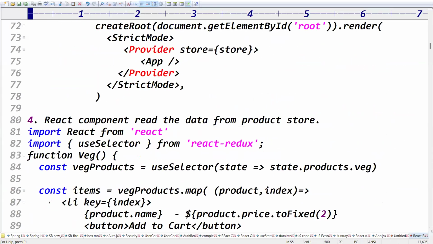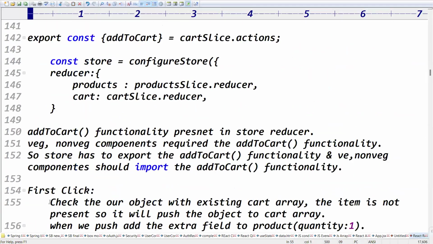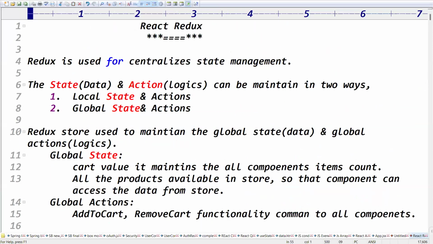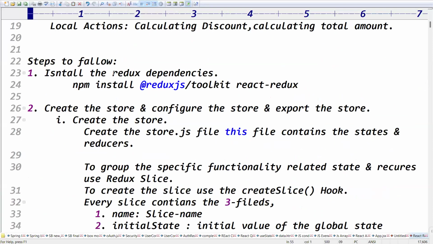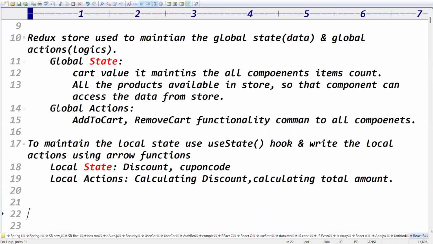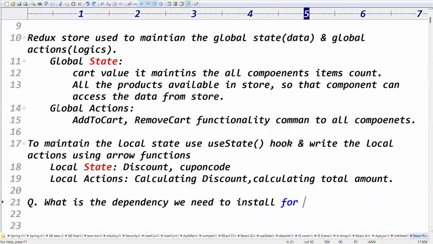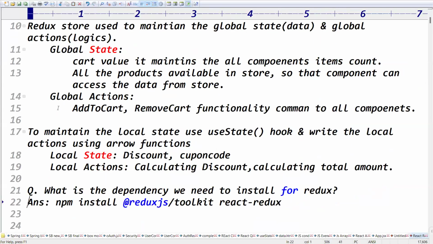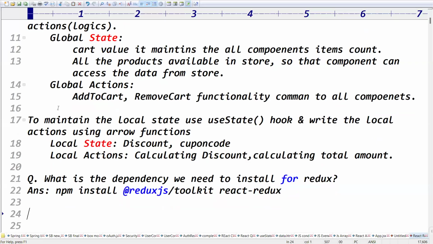Install the Redux dependency. What is the dependency we need to install for Redux? npm install the Redux toolkit and React Redux.